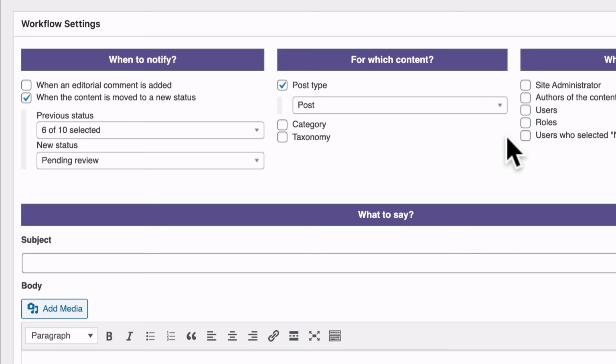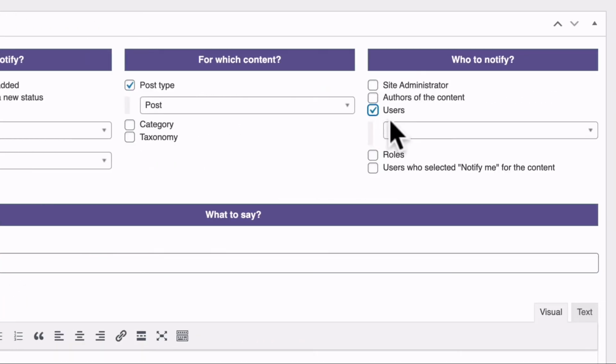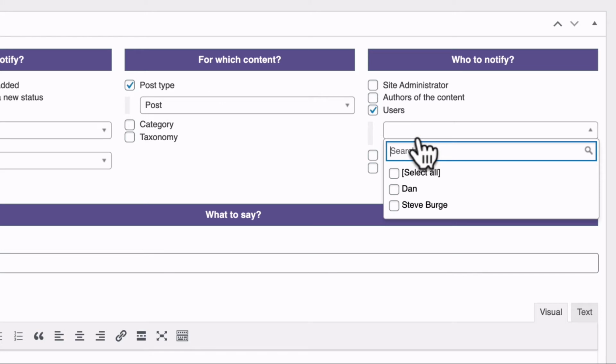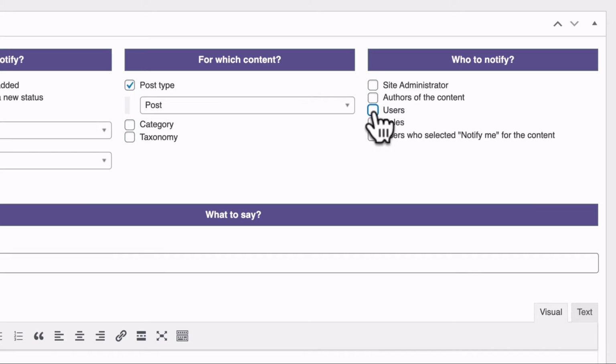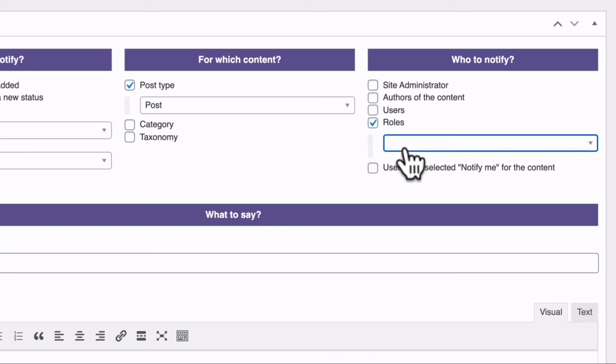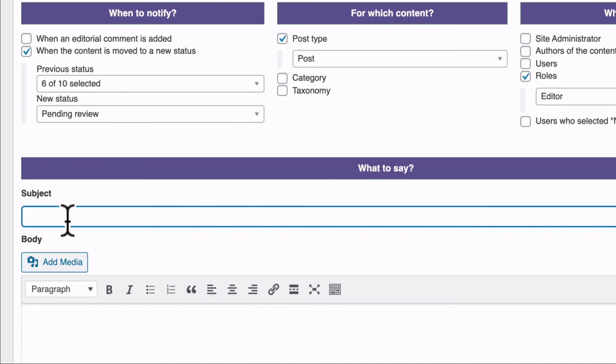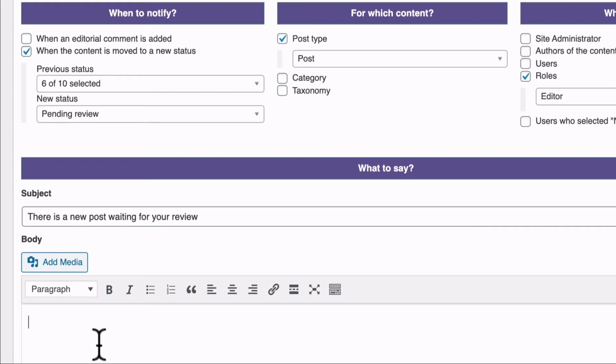And then when it comes to who is going to get the notification, I could choose individual users, or the authors of the content, or even the site administrator. But what I really want is to send these notifications to the editors. These are the people on the site who are specifically there for approving content. In the subject, there is a new post waiting for your review. And in the body, this is a new post.